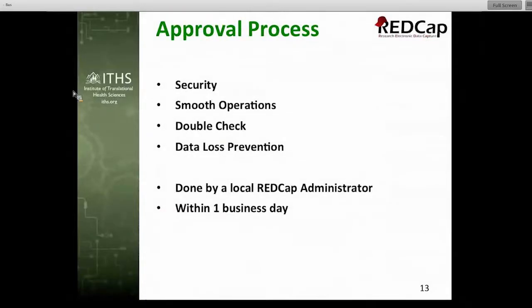So the approval process. Why do we do this? Because some people see it as a hassle. Well, the first reason is security. We like to see who's entering stuff in REDCap and if it's kosher. It's the internet, the big bad internet. We have hackers, we have botnets, we have people from the Czech Republic trying to get our credit card information for some reason. So we like to keep REDCap secure.